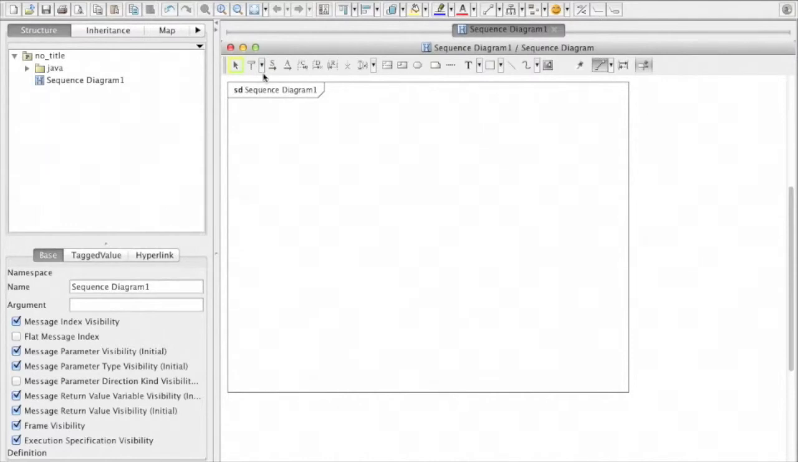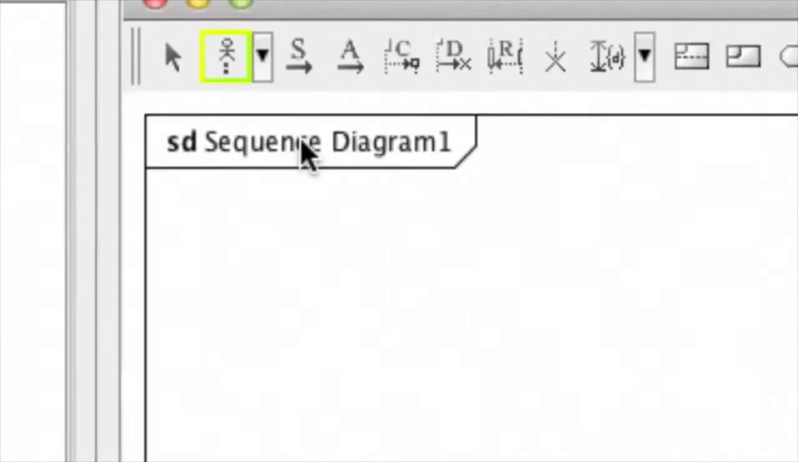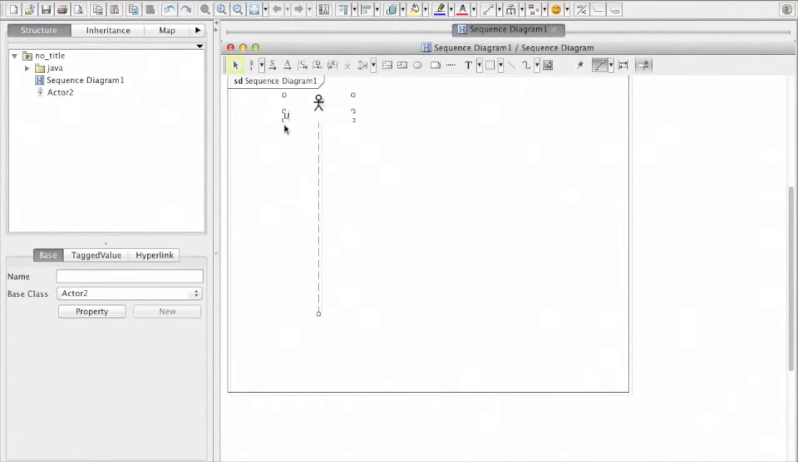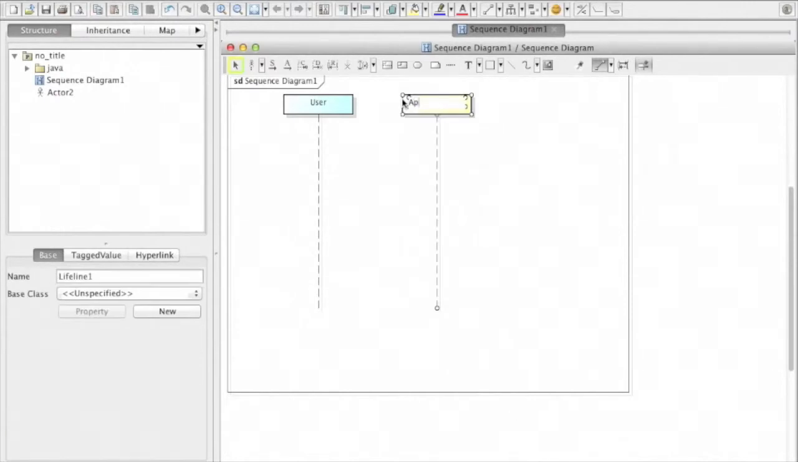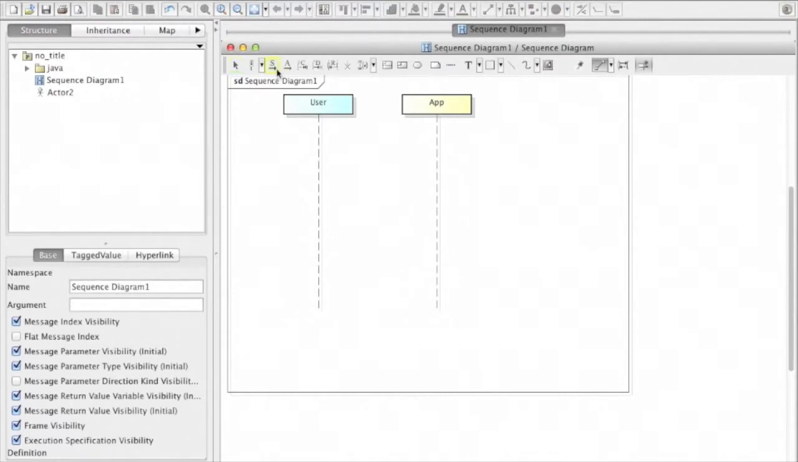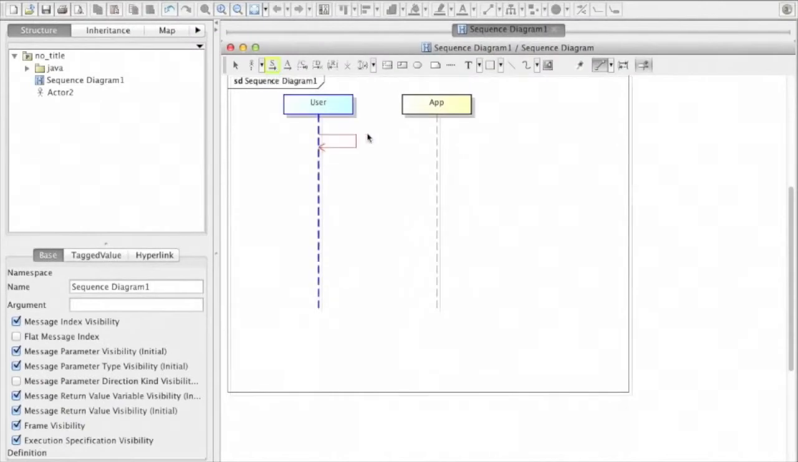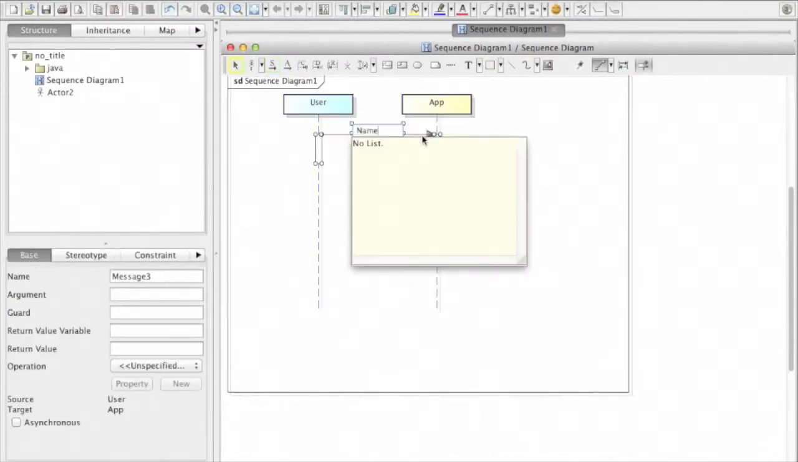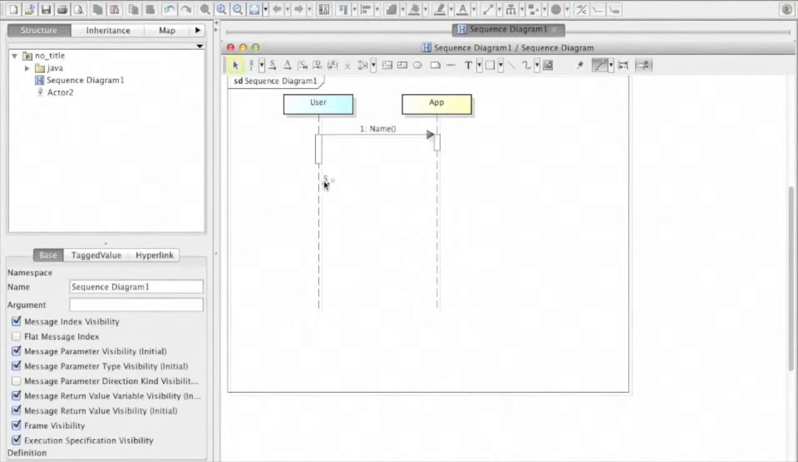This time I am creating a rough idea of the sequence. From the icon, you can choose one icon, then create a lifeline called user. Another option to make a lifeline is to double-click on the pad and create another lifeline called app this time, and then add a message from this icon menu. From user to app, a message called name, then the second message.